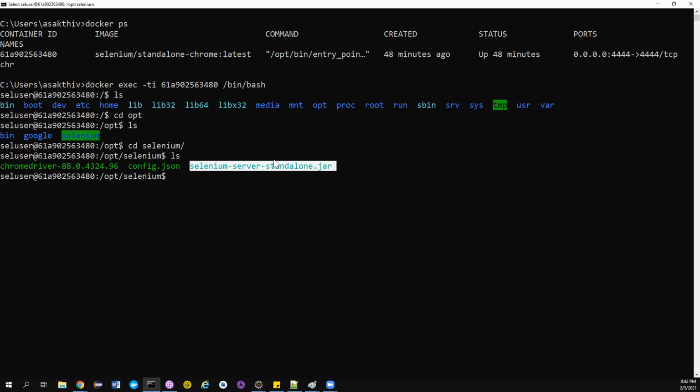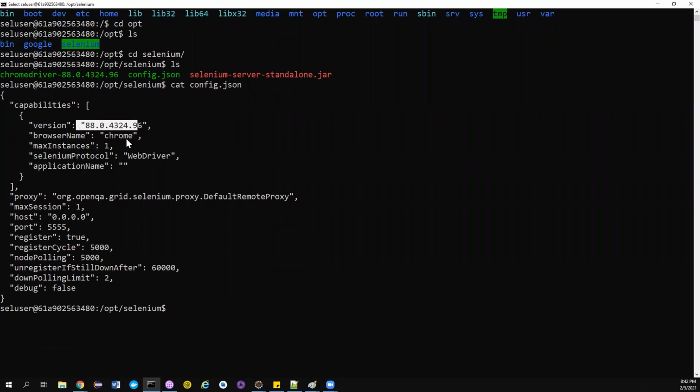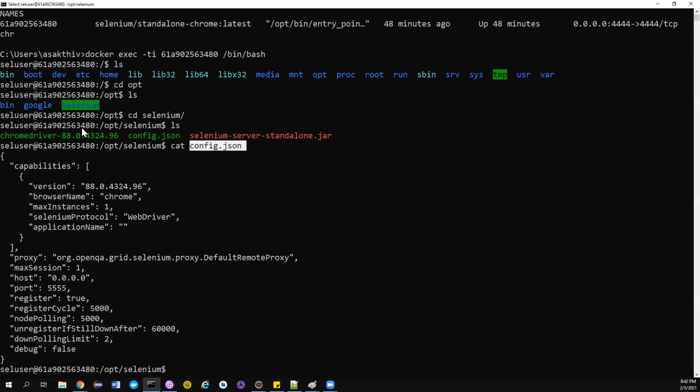Again, guys, if you have worked with Selenium Grid before using Docker, you might understand that while starting the Selenium Grid, you need a standalone jar. And you can also set the capabilities and other properties defined in a config.json. Let's see what's inside this config.json. If you notice, the version of this particular thing is 88. All the details about this particular node are defined in this config.json. This is what makes us able to execute a test inside this particular container.